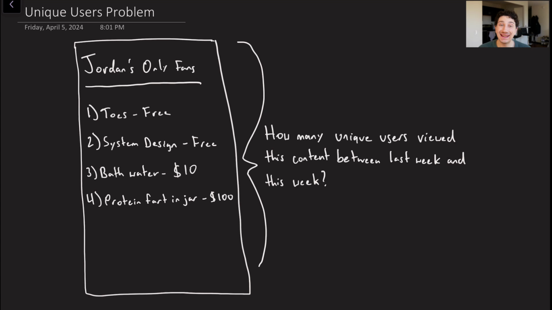And yeah, let's go ahead and talk about how we would calculate the number of unique active users on a site at a given time. Today we're going to be calculating the number of unique users on a site between a given time range. For example, if I have my OnlyFans site over here, very real in fact, and I have the following list of things that I'm willing to sell, one question that I might want to ask is how many different unique users viewed this content between last week and this week. I might be making a ton of money, but if it's just one or two of you guys buying everything, that's not looking good for the future. It would be better if I had plenty of different people looking at my page.